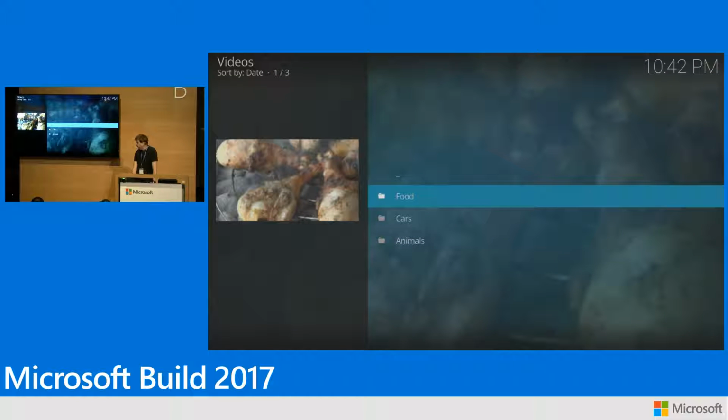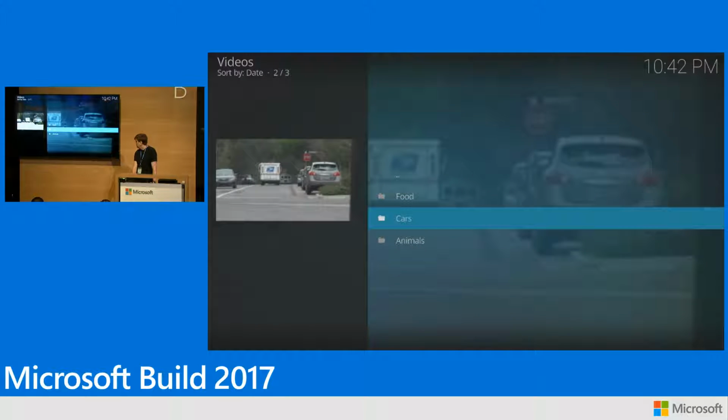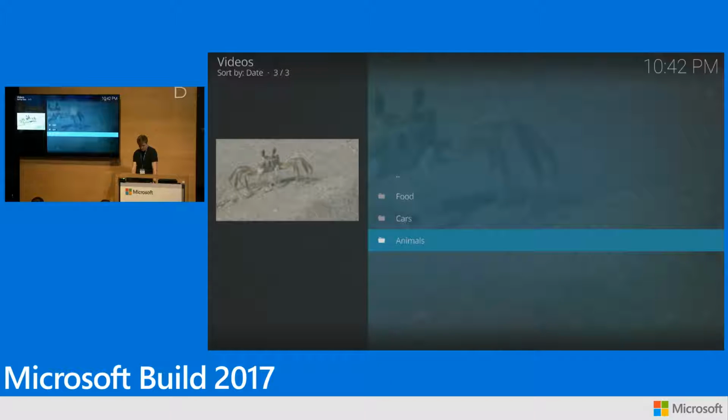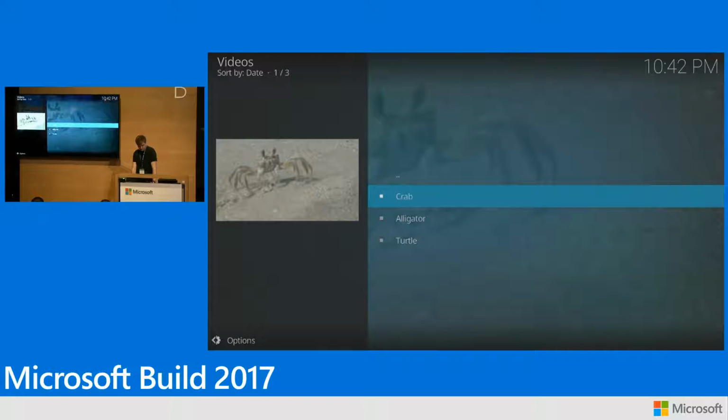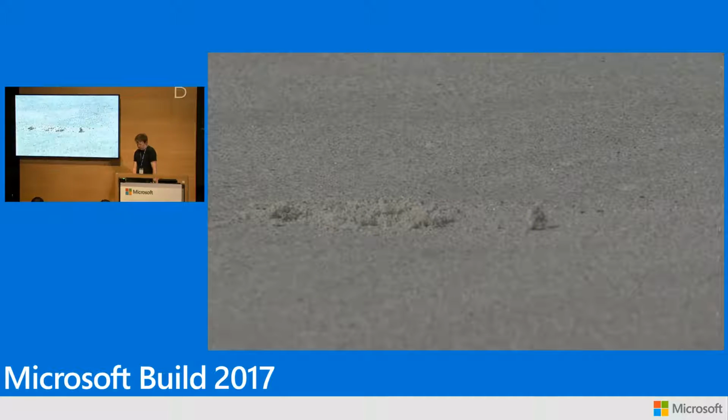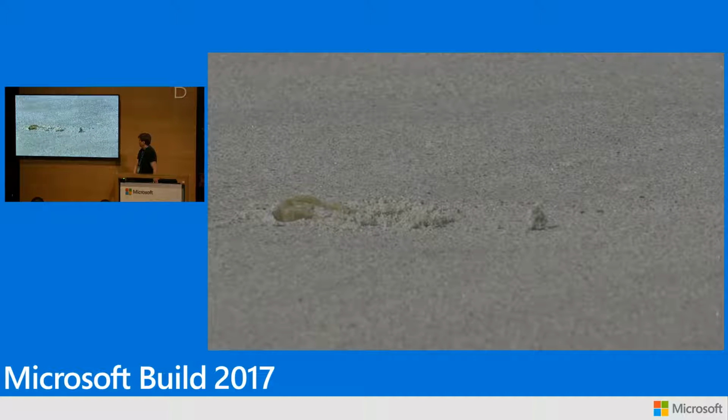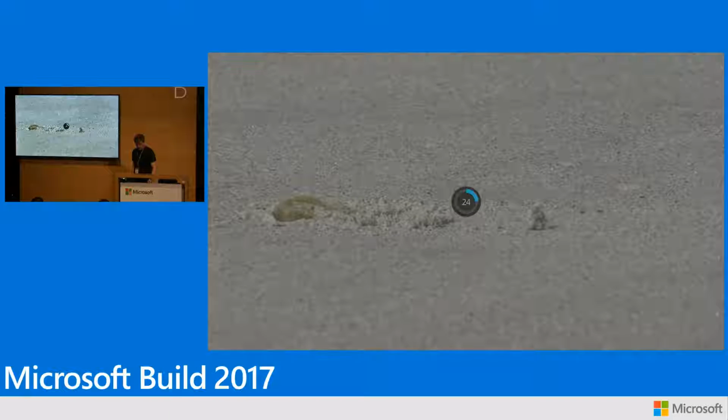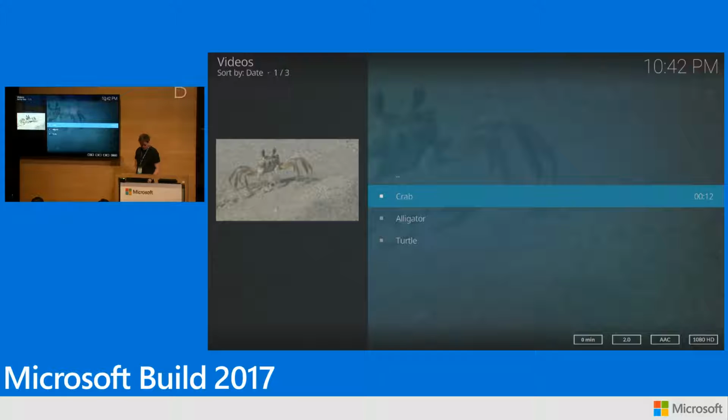It provides a few categories of various movies. So let's pick animals. We can pick the crab here. The Wi-Fi might be a bit slow and buffering, but we can start the movie easily, and that's the main point.